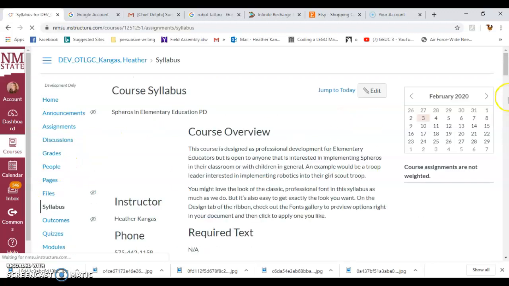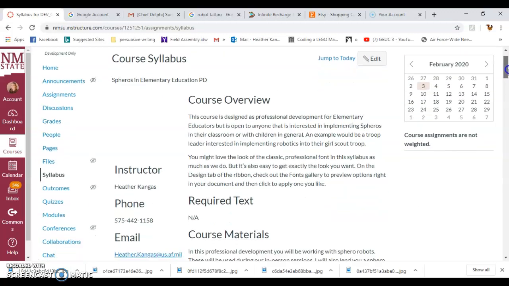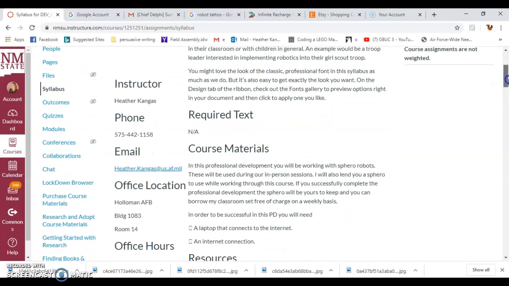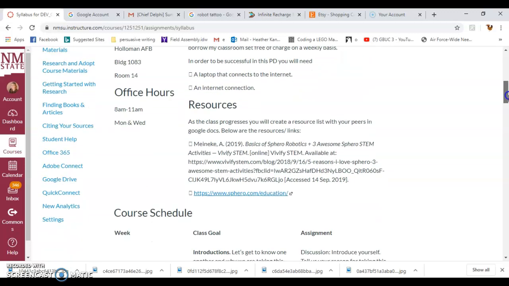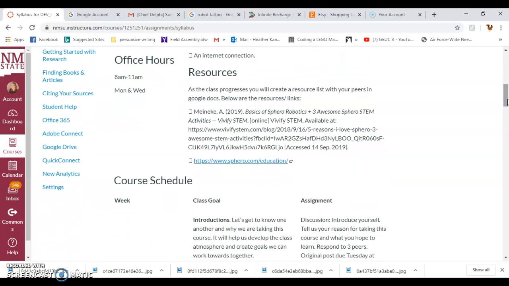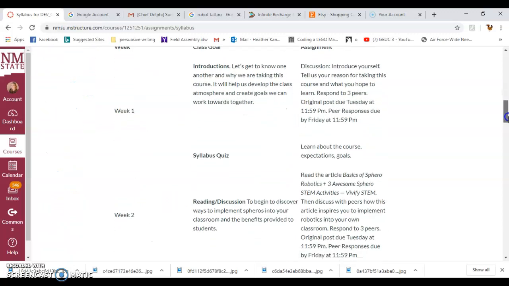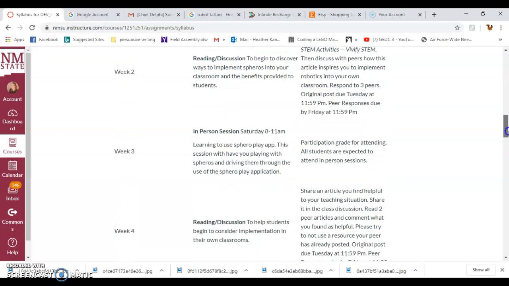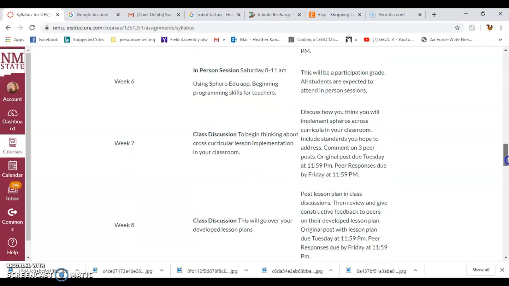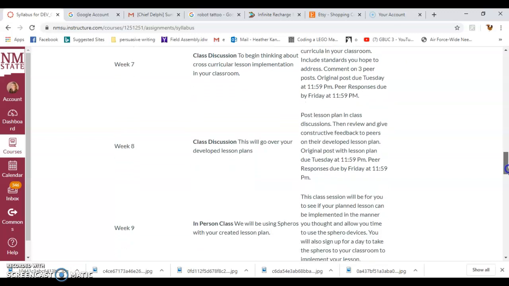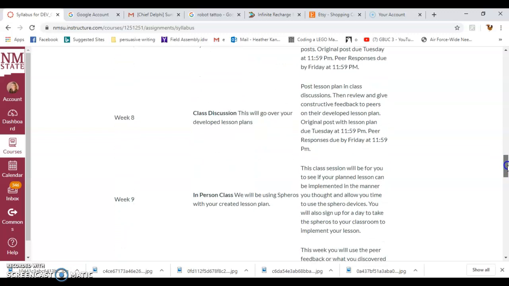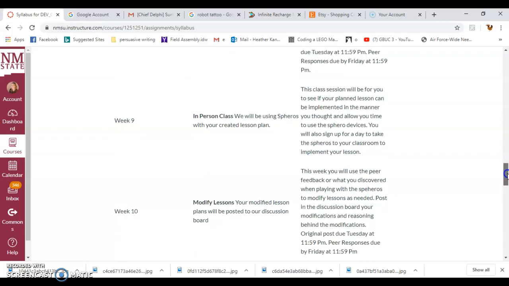I do have a syllabus in here, but I'm not super happy with the way it's developed, so I really need to go in and work on that some. There's a course schedule that works through week 1, week 2, week 3, week 4. So I've got a lot of the stuff planned, but I need to get a lot more resources in here and links to resources and how to use different resources.